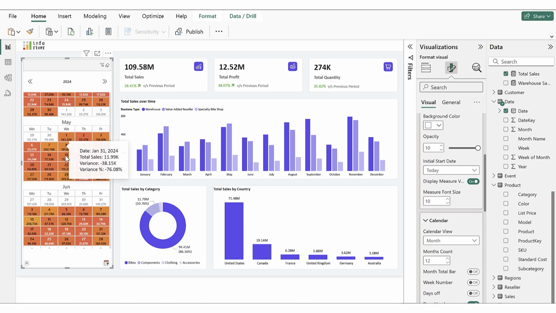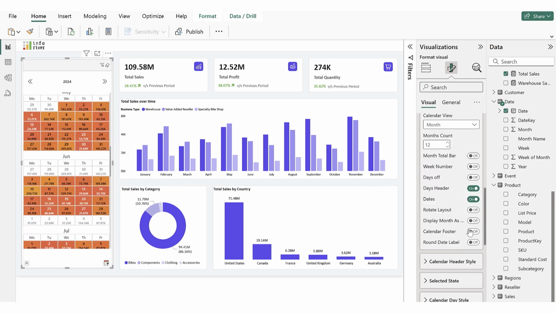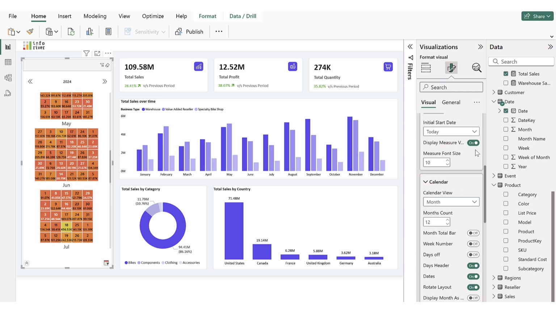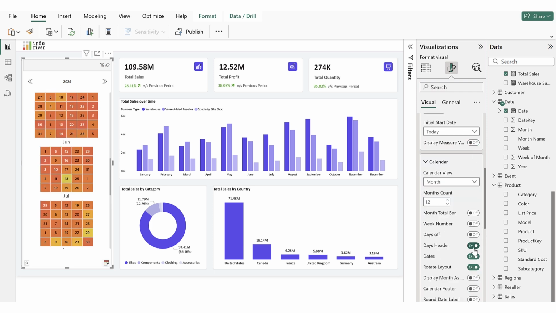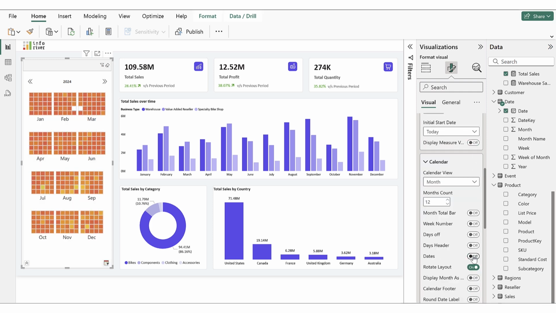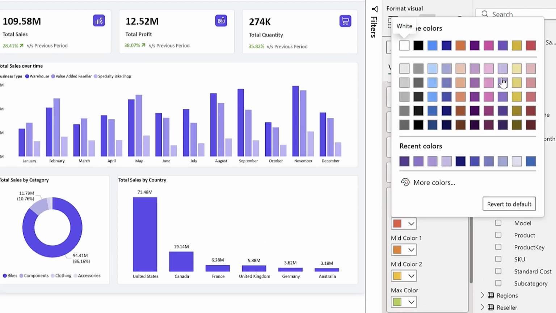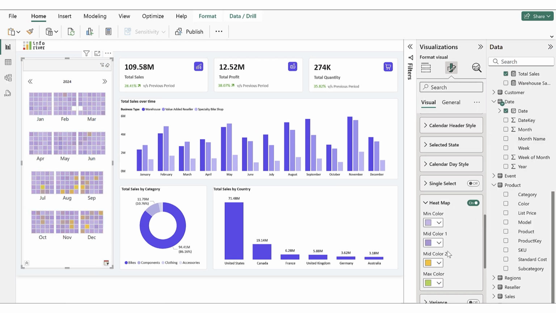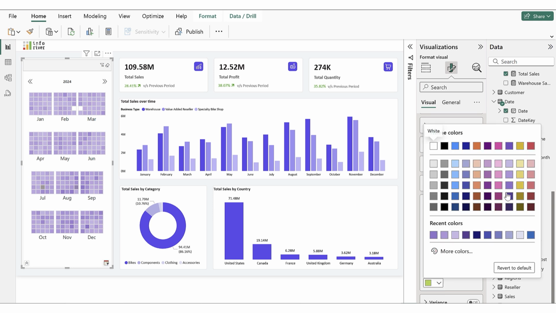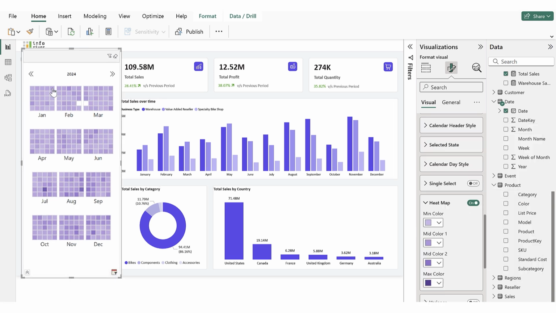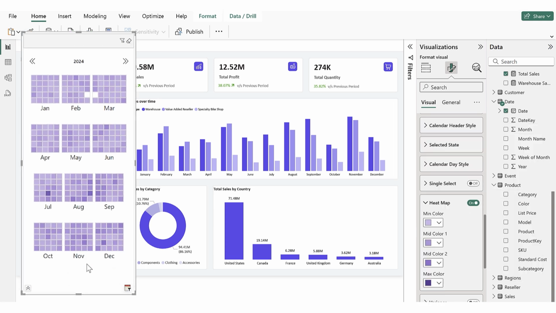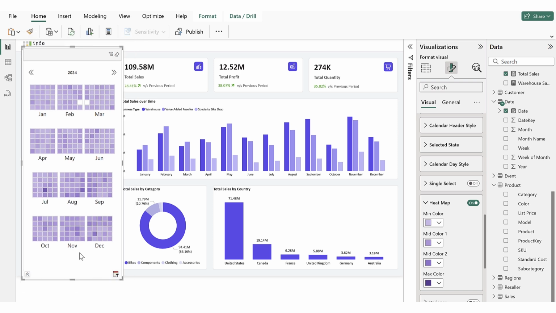To display the entire year, we set the month count to 12, allowing us to view the full annual calendar within the filter. For better visualization, we rotate the layout and disable the display measure value, day header, and dates toggles. Here, we also have the option to customize the heat map colors within the filter. This allows us to easily change the color scheme of the heat map as needed. And that's it. You can now see how easily we can create an annual calendar heat map using the super filter without any complex DAX measures or workarounds.